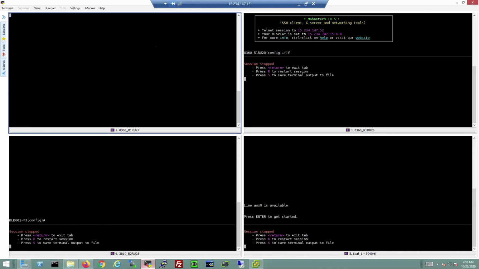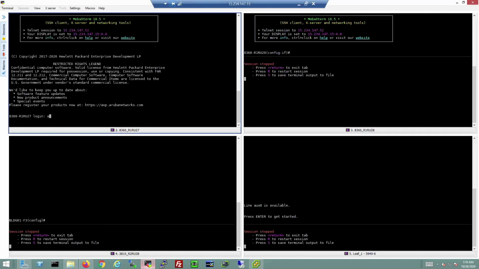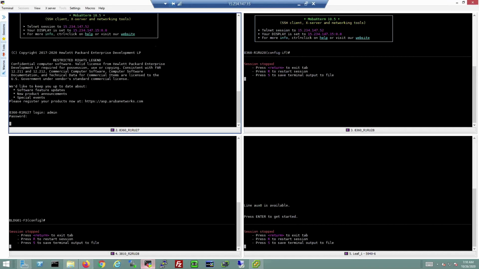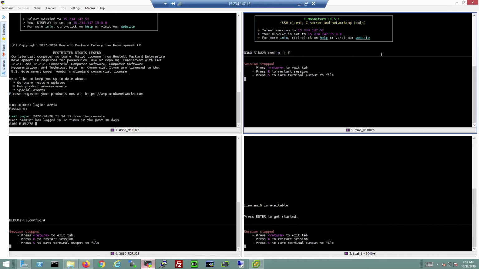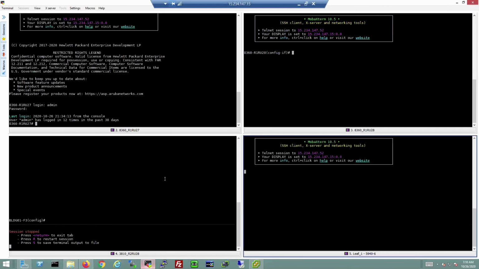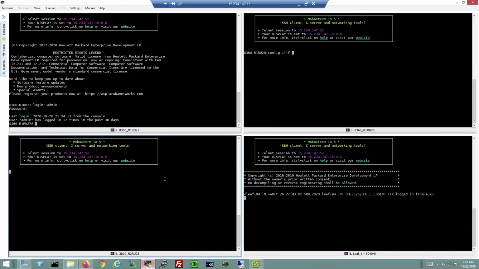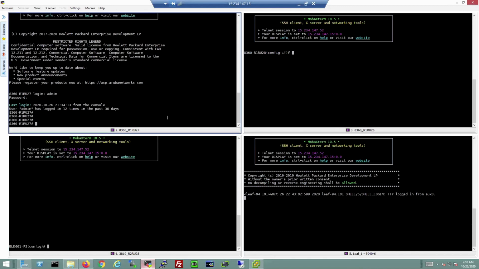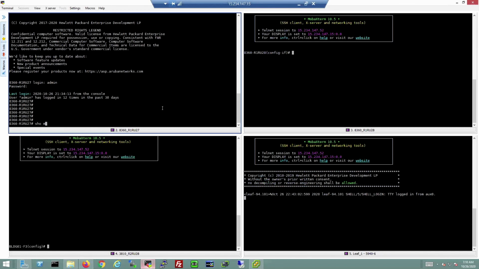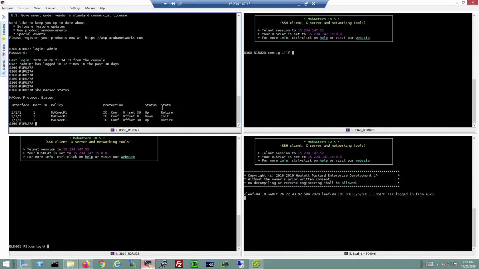On the top, I have the two 8360s. On the bottom left is the AOS, bottom right is the Comware. Let's go to one of the 8360s. We'll show MACsec status. And I can see on two of these ports, I've got an up and a retire, which is great. But on one of my ports, it's down and it's in the init state.